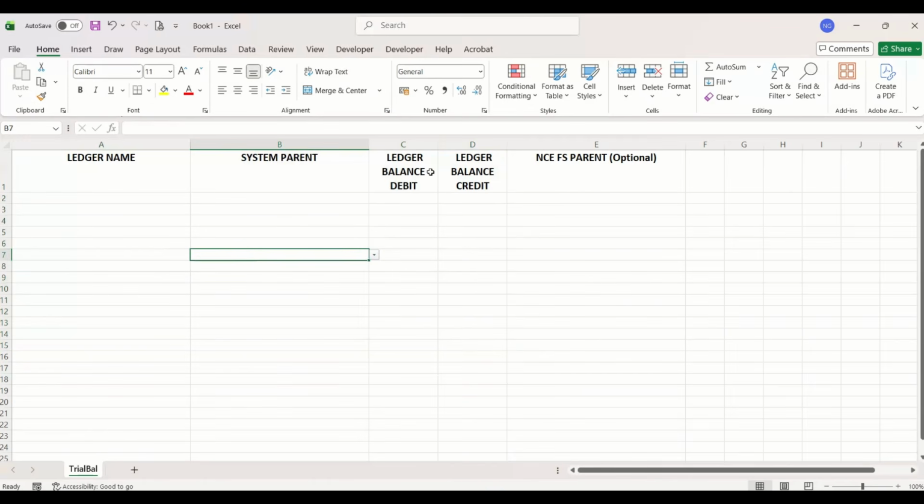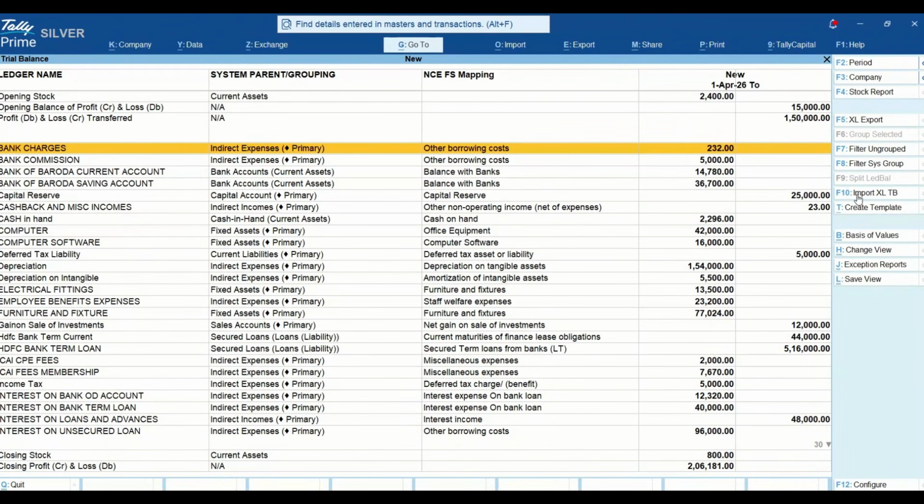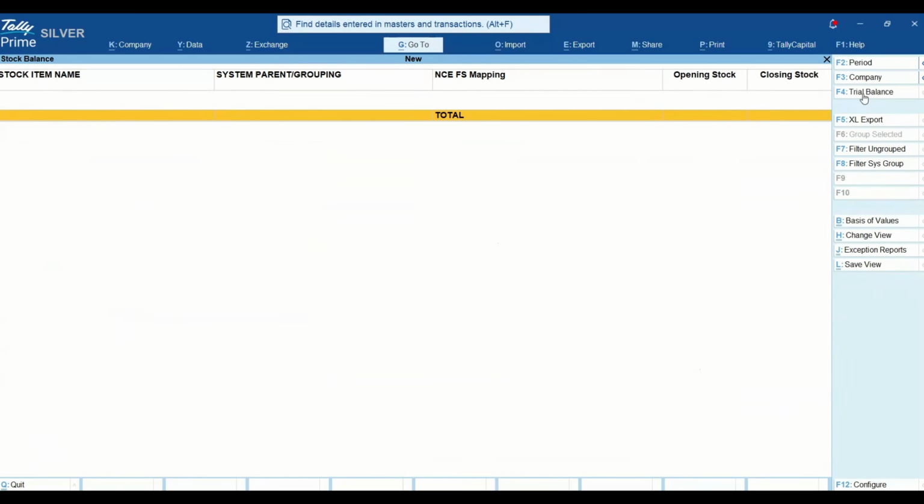You can import, and I'll give you a separate txt file where you can change the import file path. The F10 button is for the import of Excel trial balance. Again, if inventory is enabled, this F4 stock report will be there, and you can similarly map the stock items with grouping, ungrouping, system group also, and Excel export is also there.